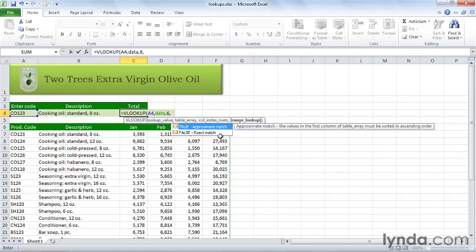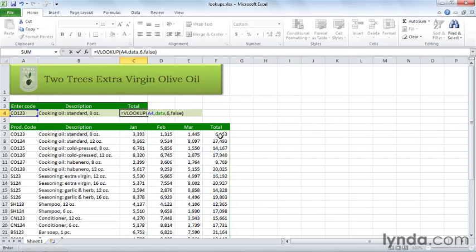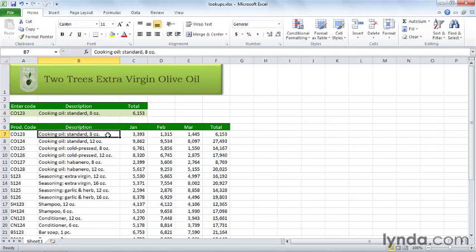And just like before, we want an exact match. So instead of clicking it this time, I'll literally type in the word false. Close a parenthesis, press Control Enter, and now we can see CO123. Well, product code CO123, cooking oil standard 8 ounces. The total is 6153. Well, now let's change the product code in cell A4 and see what happens.